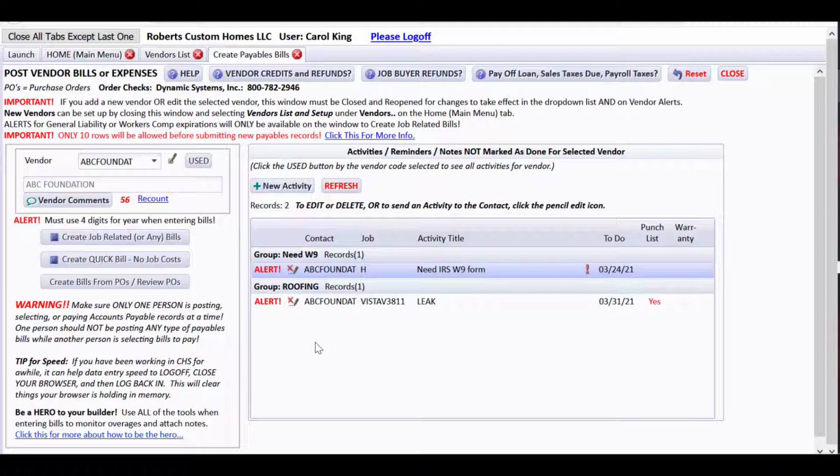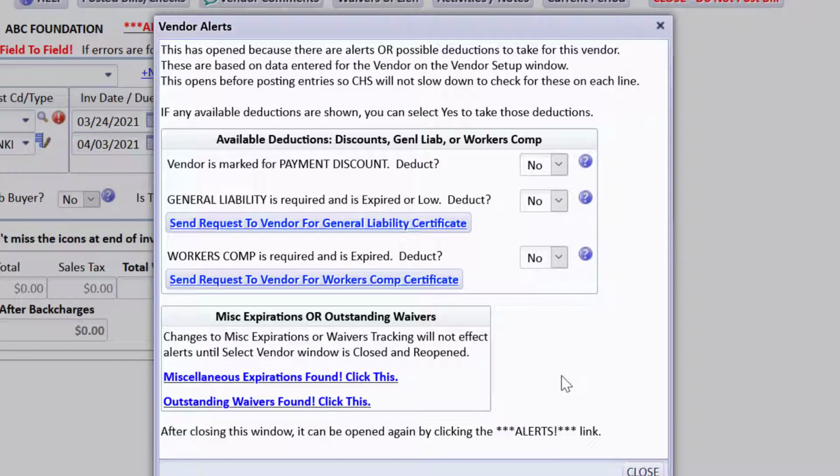But what I'd like to show you is, since you're about to enter a bill and you see these alerts, you might want to tell the field that will be approving the bill you're about to enter that we need their W9. So let's enter a job-related bill. First of all, let's see the other things that we see here. They're marked for a payment discount. Do we want to deduct that from the payment? That was normally, we won't get payment discounts for subcontractors. That was from me demoing.